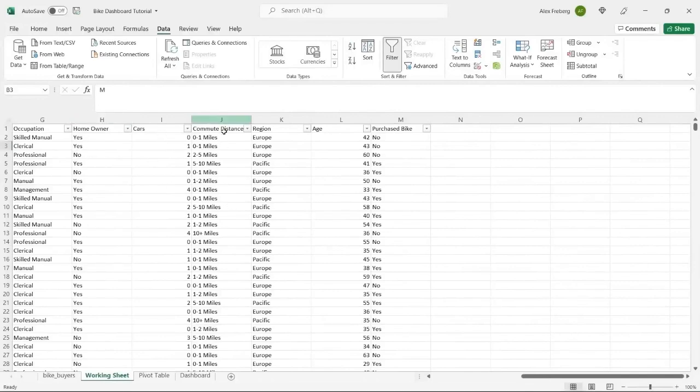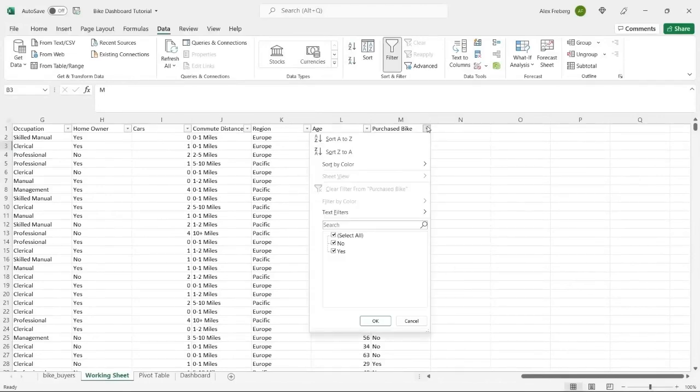How long their commute is, the region where they live, their age, and if they purchased a bike. And this column right here is extremely important. This is going to tell us whether they did or did not buy a bike. So we got their information. They're looking for a bike, but they either decided not to buy a bike or they did buy a bike.